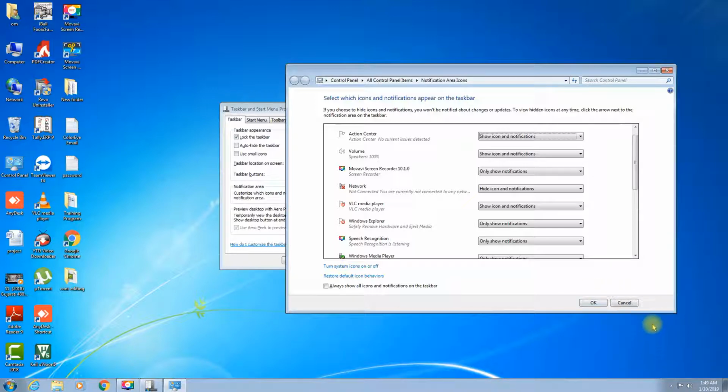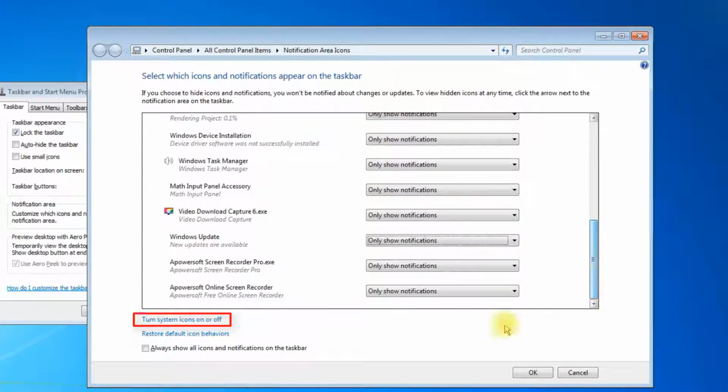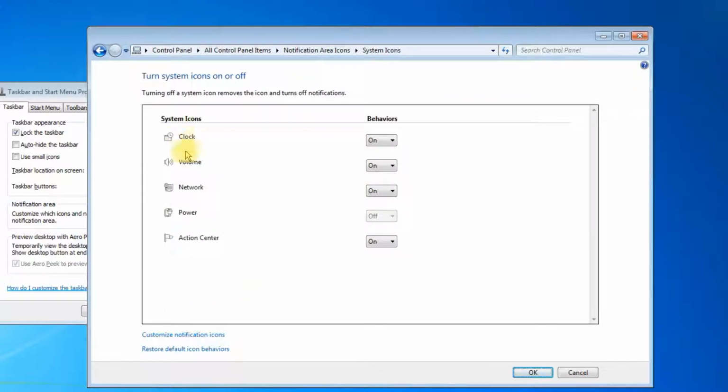For example, if antivirus is there and you hide it from here. Here there is no antivirus loaded in this system. Now if you want to control turning system icons on and off, the system icons, then date and time. So it is the clock, volume, network, power, and you can also call it the action center.